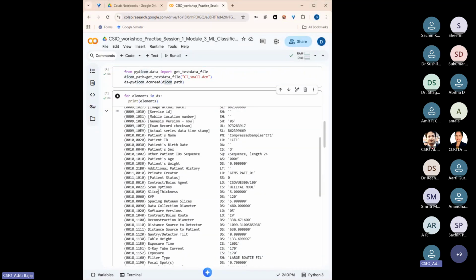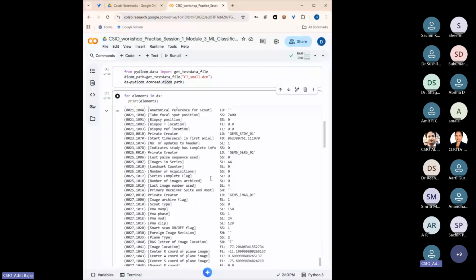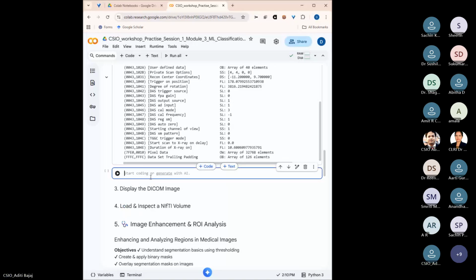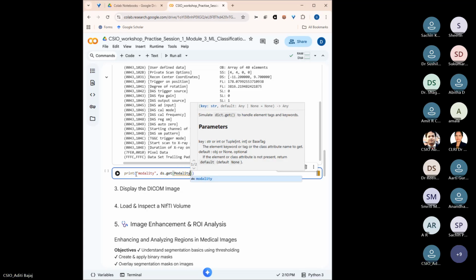Now let's see how we can access that metadata. After this, we have the path, we have the ds. Now we can directly write print modality. Since it is written in inverted commas, we can write anything, and then ds.get. This is how we access what is present in that modality.